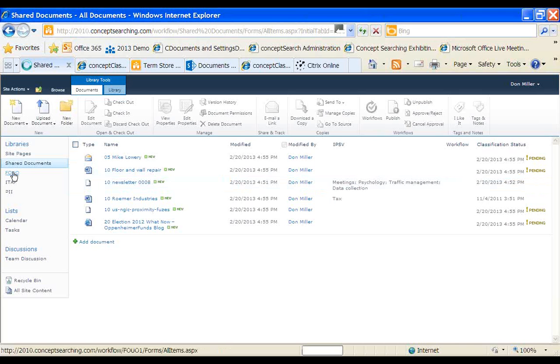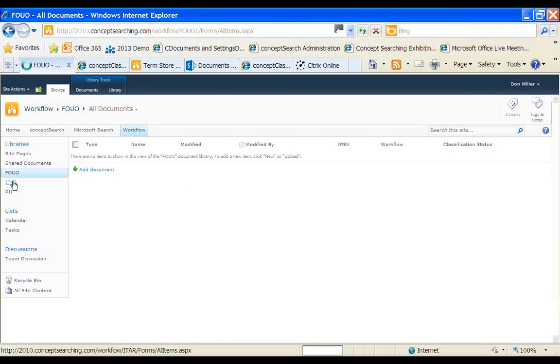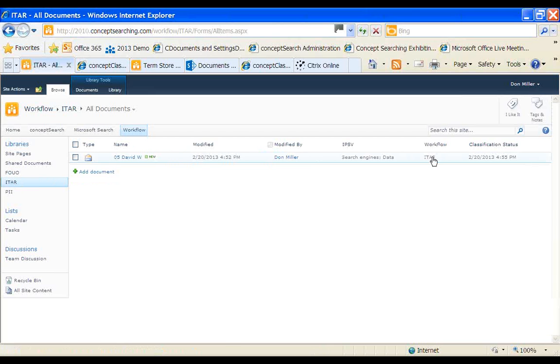We look into our for official use only folder. We see nothing. We go into our ITAR folder. And we see that this document was actually moved here because, again, the ITAR metadata tag was applied to that document. Again, David didn't have to worry about it. We read the document, and we moved it to the appropriate location. We could have just as easily moved this out of the system completely, moved it to an archive repository, or again, purged it from the system altogether.